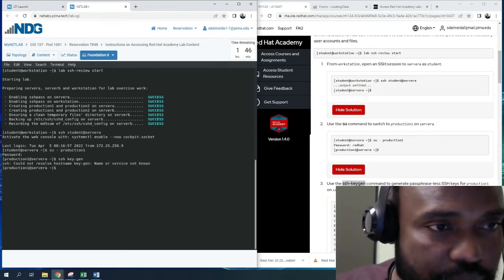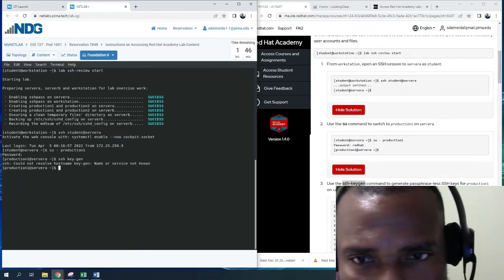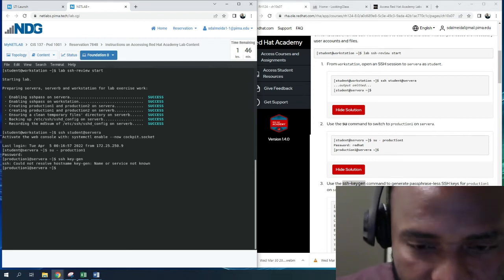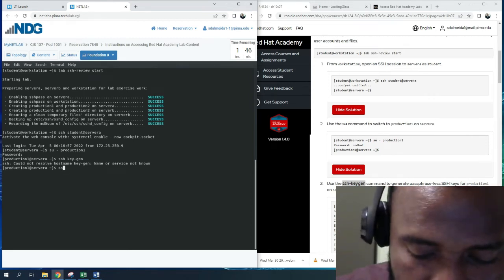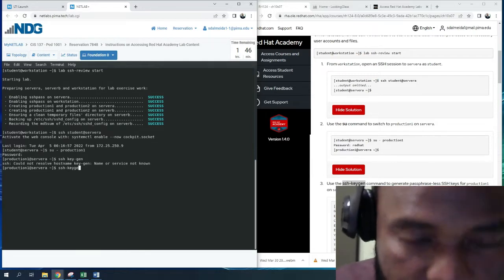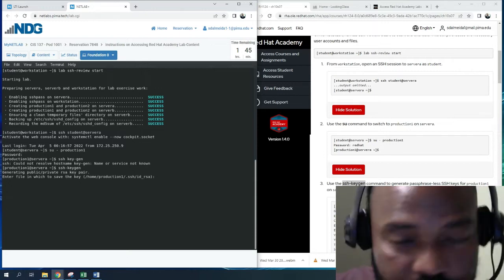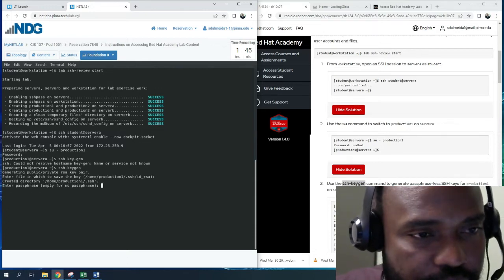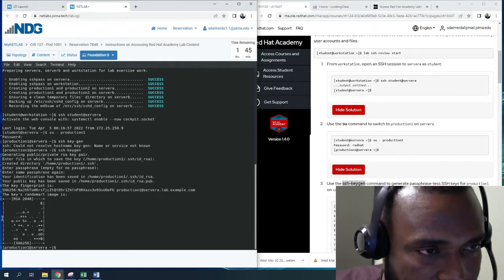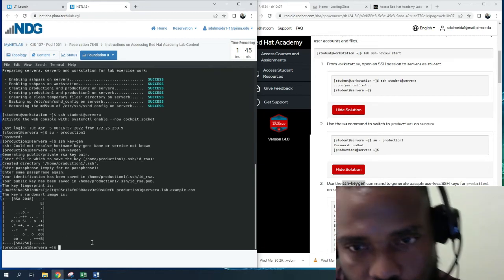Alright, so you'll be asked some questions, right? ssh-keygen. Yep. So enter. Just press enter for all of them, and then the key will be generated. That's the key. Okay. So that's what we need to do in server A.